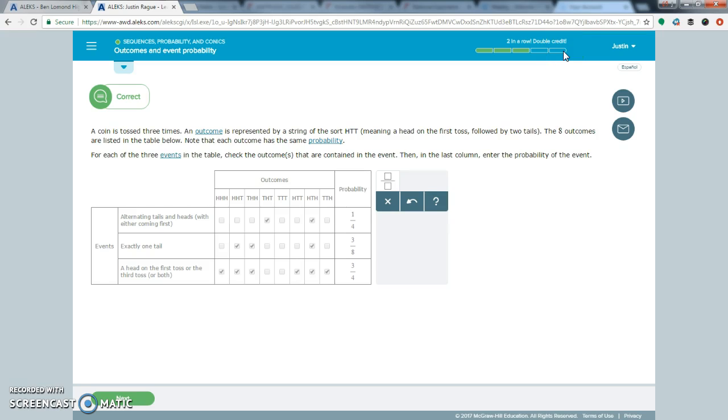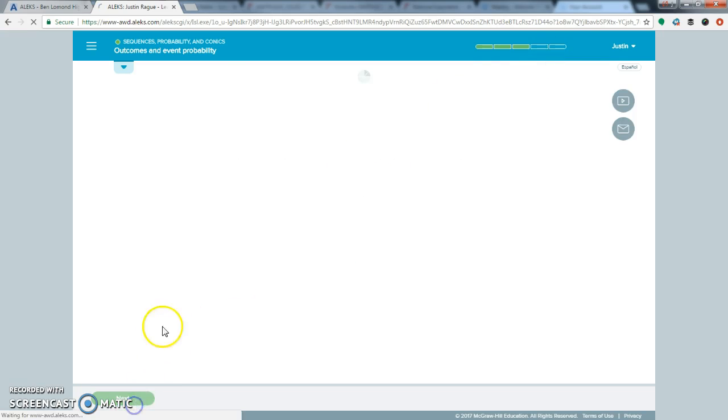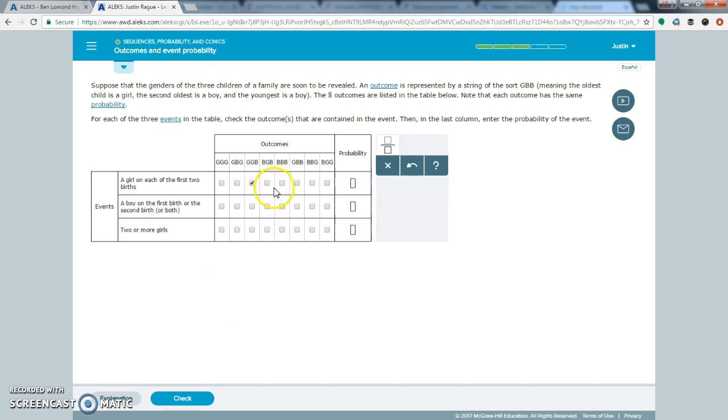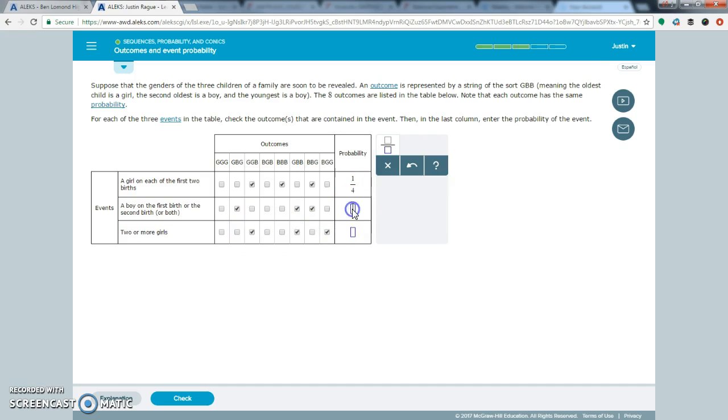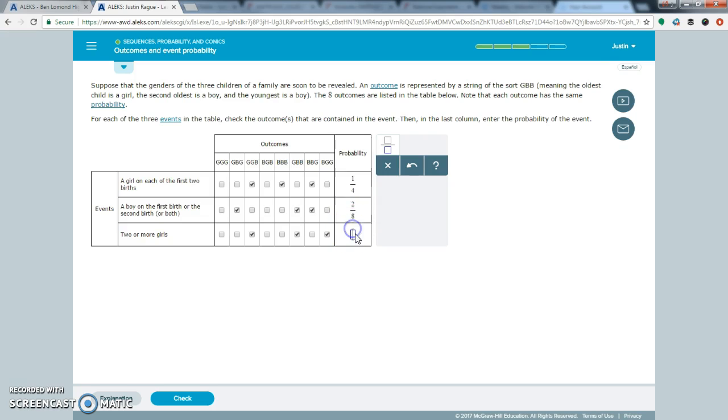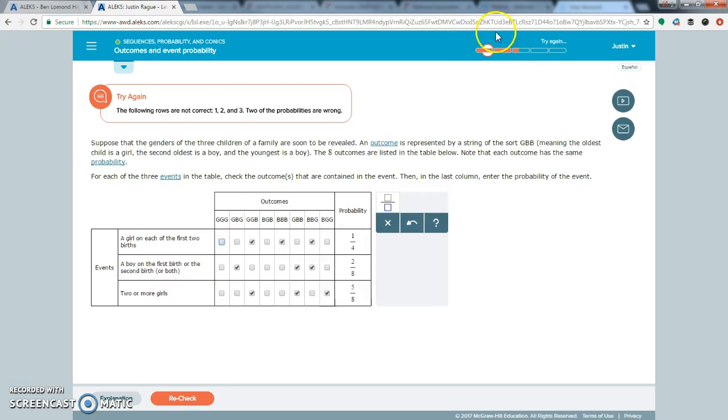So again, it's a minimum of 9 topics, which is a minimum of about 27 problems in a week, which is not too difficult to do. Now let's say I do this next one and I just choose some of the wrong things. I'm just randomly clicking here. And I want to say 1/4 and then 2/8 and then 5/8. I'm going to say check. Notice what happened, right? You can see it says try again. It took off one bar and it tells me which rows are incorrect.